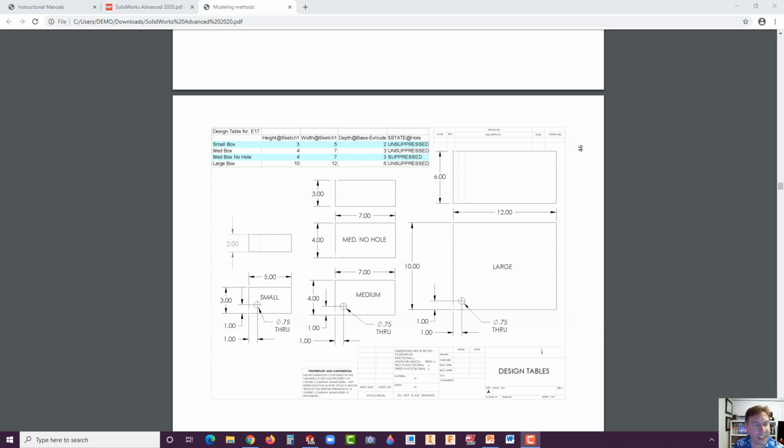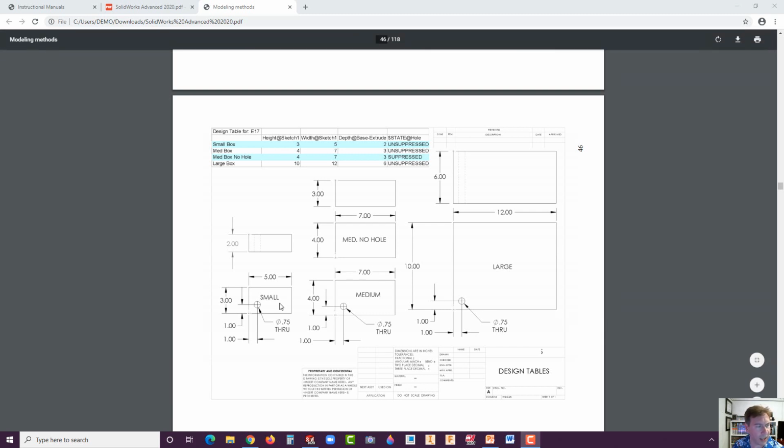Okay, the idea of configurations is, let's just say up here on the screen is a drawing that has very simple blocks. Actually, there's a total of four. You have a small block, it's 3 by 5, and it's 2 inches thick. You have a hole in it, and then you have a medium block with the hole in it, and it's 4 by 7. But then there's a medium block, no hole, that's the same size, but it just doesn't have that hole. And finally there's the large, which is 10 by 12 by 6 with the hole.